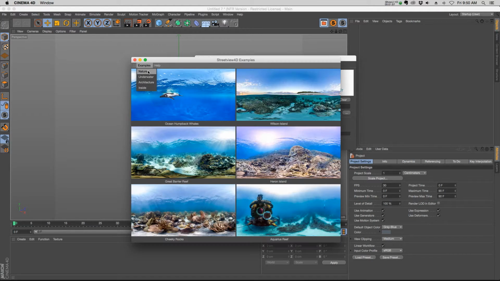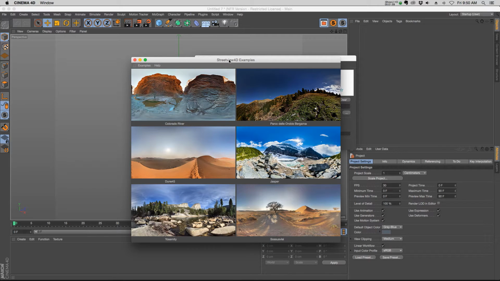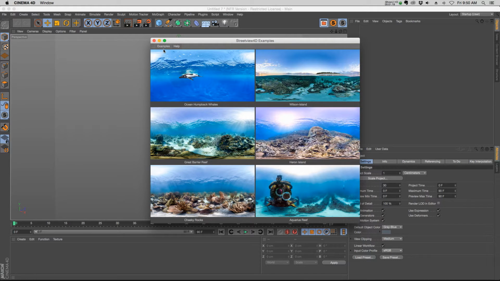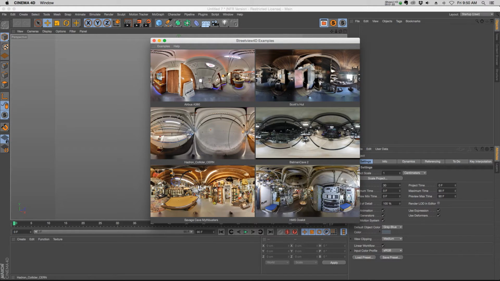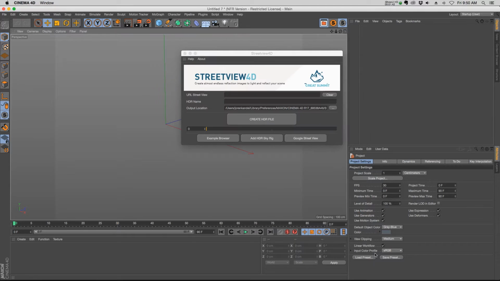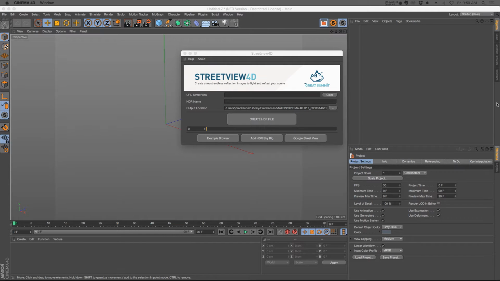One is the example browser. So the cool thing about Street View in Google is that they have mapped a lot of different locations around the globe, and not just nature environments, but they've also done underwater maps and even inside of buildings. So there's a ton of different places that you can go get maps from, and you just have to search for them. So all we're going to do is click on Google Street View, and that is going to open up a different tab here.